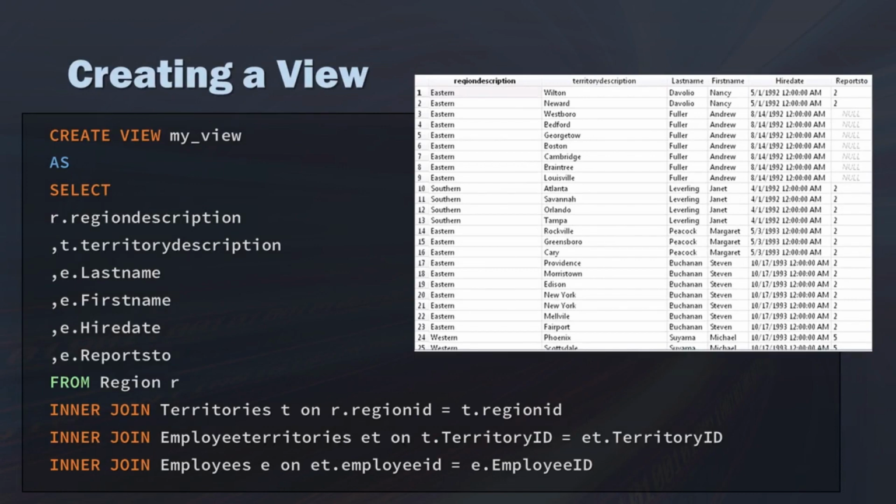If you look at our ER diagram, this information is separated out from each other. I'm going to create a view so that on that view, I can just run a simple count on the number of territories. So here, I will create my view. Then for my view, I'm just going to call it my view. Then the AS is really the select statement.